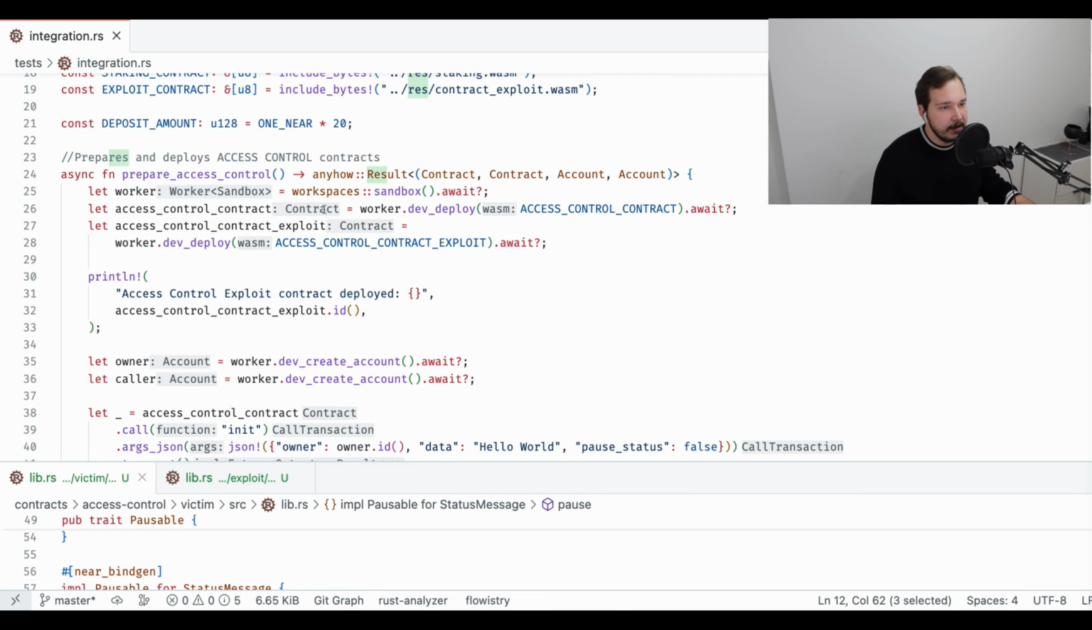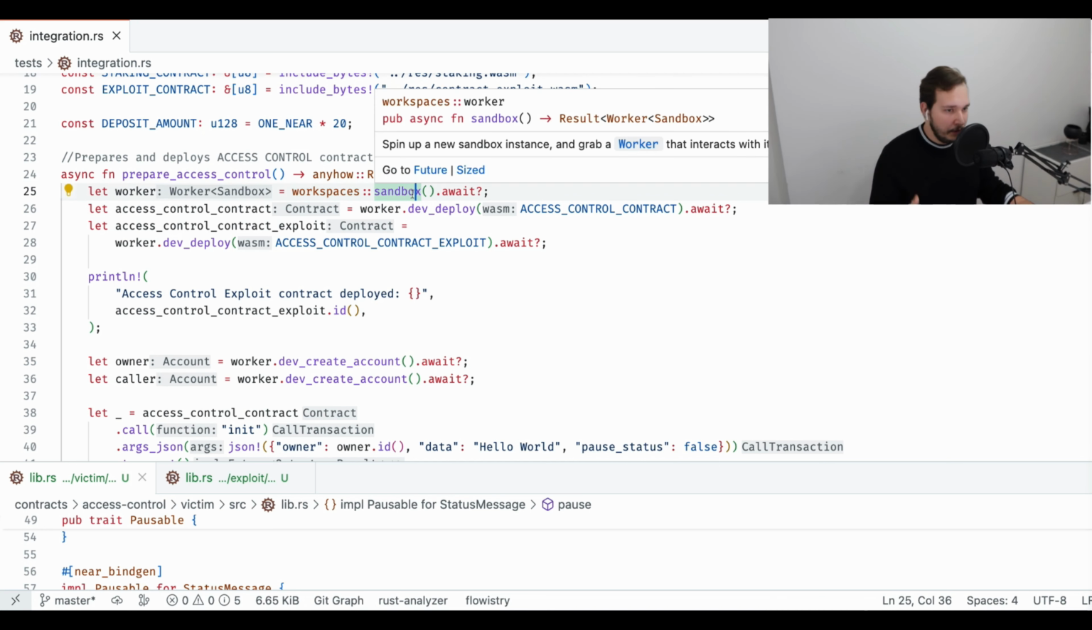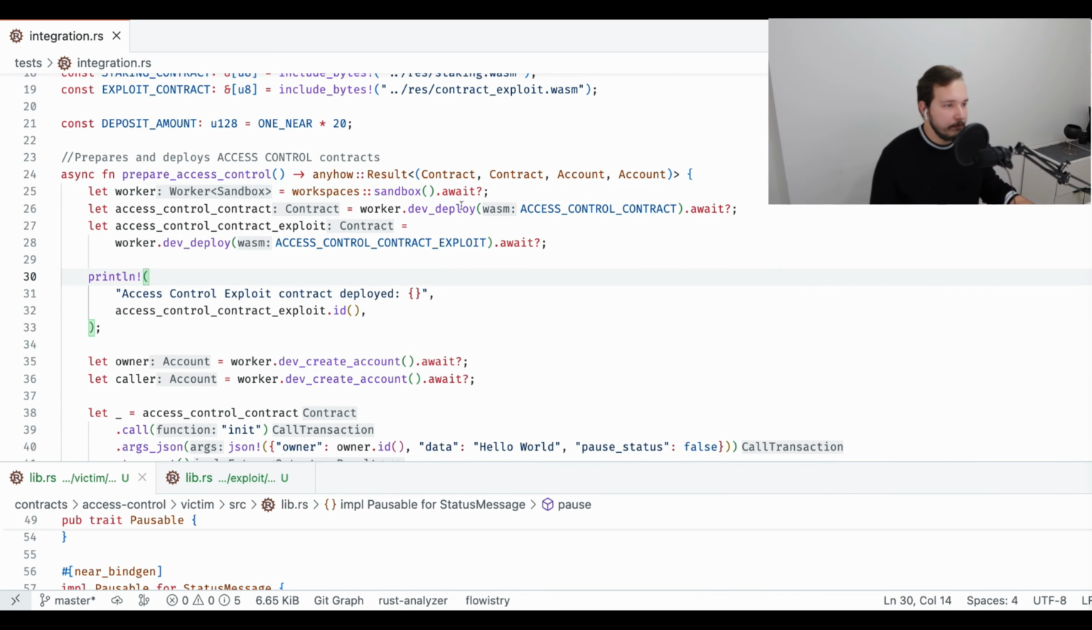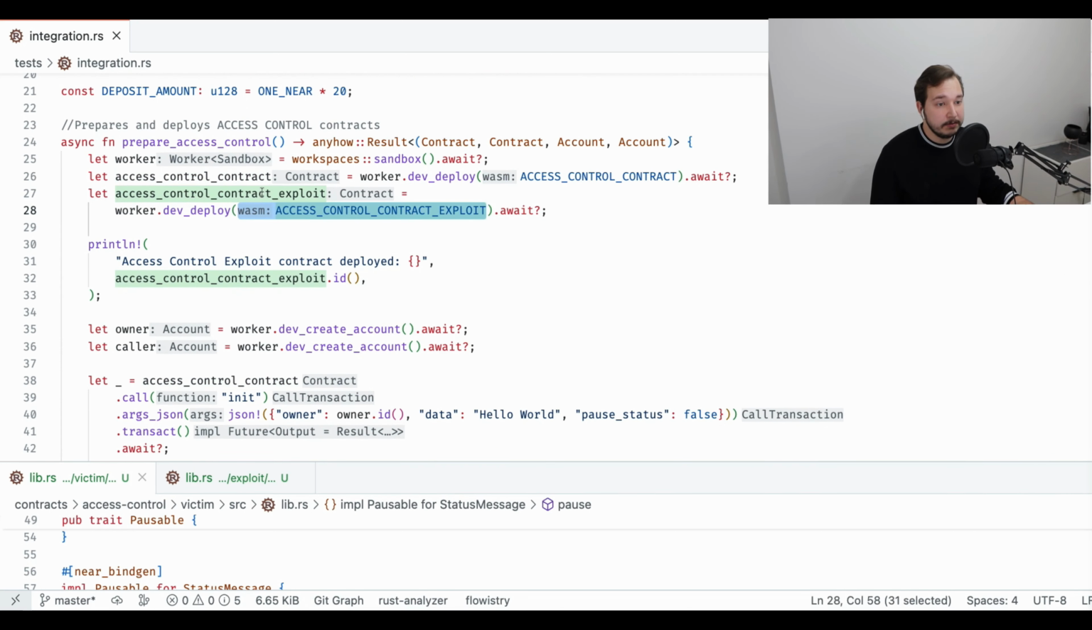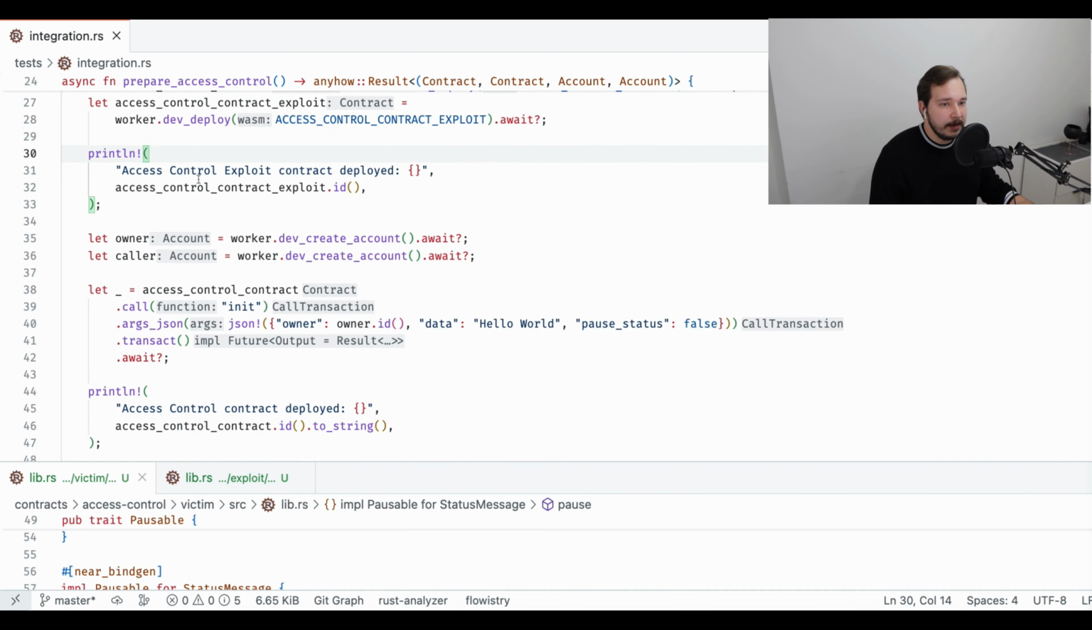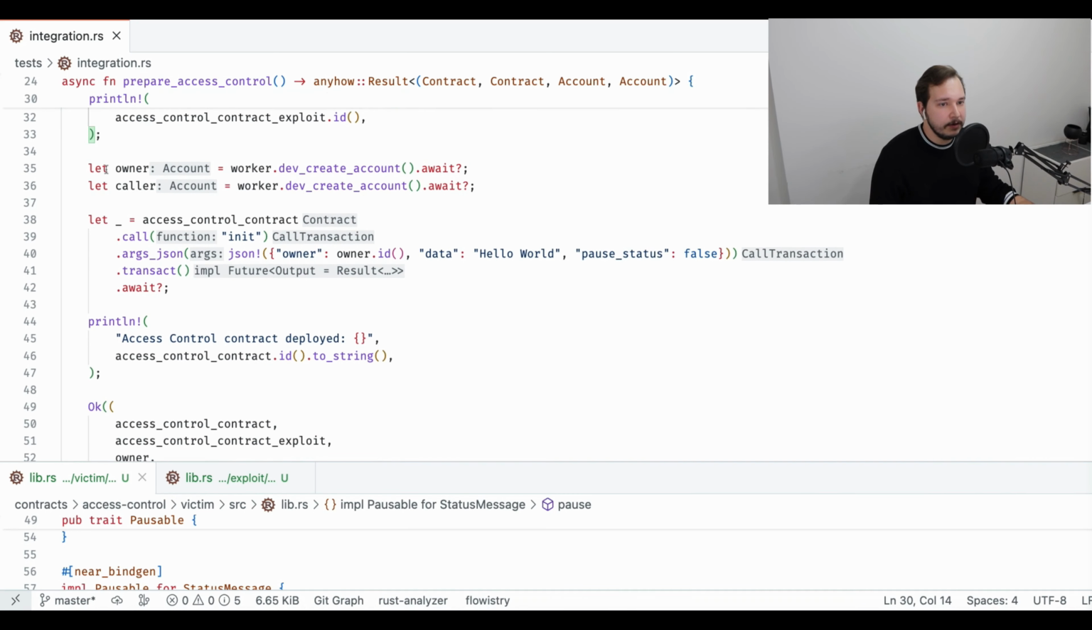Basically, we're initializing a sandbox workspace. We could have done testnet, but sandbox is a lot faster. So we're deploying the access control contract, then we're deploying the exploit contract. This one is going to be important when we are trying to trick the owner. So the owner calls the exploit contract, and the exploit contract calls the set owner method. Here we're just printing some data. Then we're also creating an owner and a caller, each just a random account.